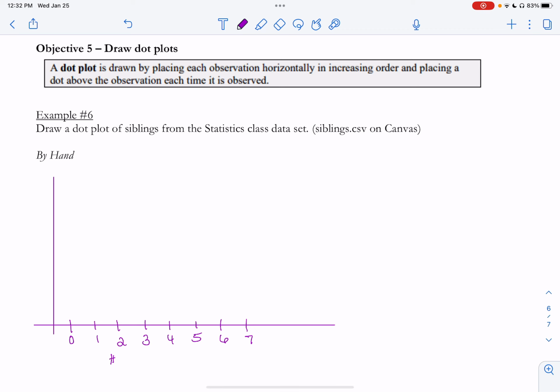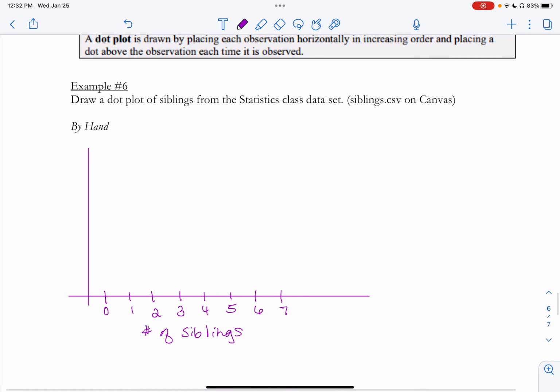So this is my number of siblings. And what I'm going to do is put a dot or a circle that's about the same size above, indicating how many people had that many siblings. So for 0, there was one person that had 0 siblings. For 1 sibling, there were 4 people, and I get 1, 2, 3, 4 dots. For 2 siblings, there were 8 people that I surveyed.